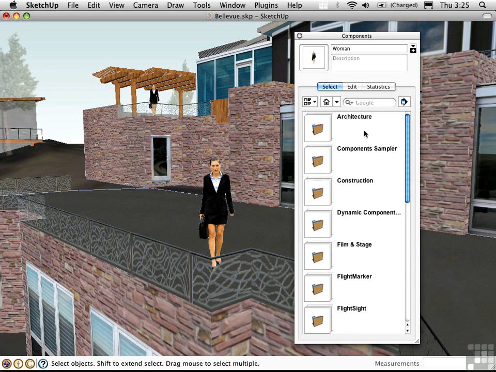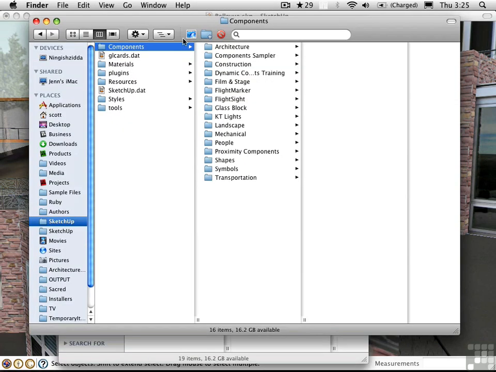It used to be in previous versions of SketchUp that there were bonus packs of components you could download from Google. And what I've done is I've transferred these components from the old version to the new one. Let me just show you how I did that.